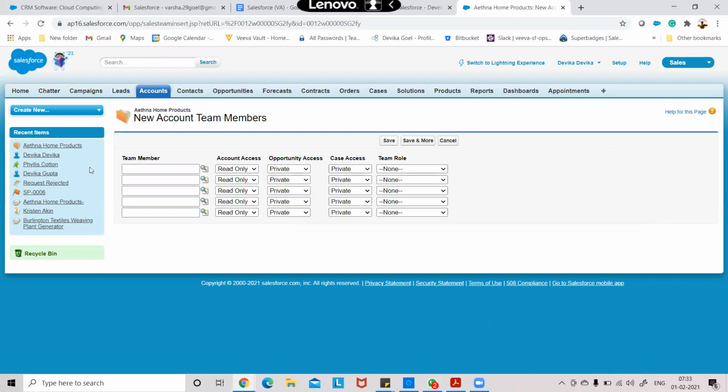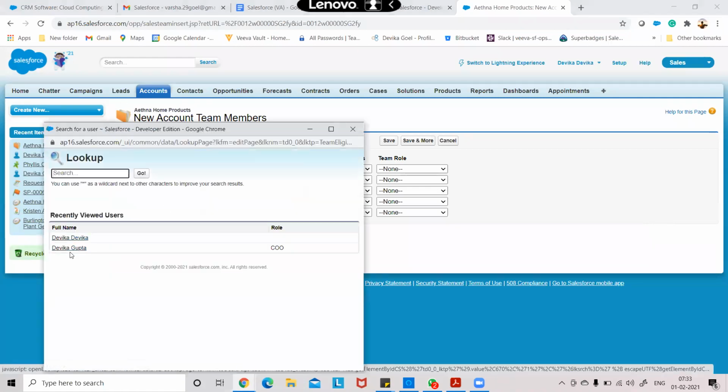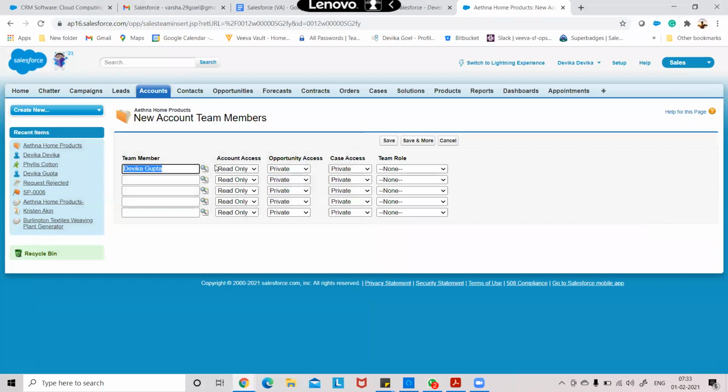First thing is that you can only use team members who are users. Outside of Salesforce, you cannot use anybody here. I can only use other users which I have. I can give the kind of access I want to give on the account, whether it's read only or read write. You can give read only to the people who are not actually going to work in the system. It's just that you need to give them visibility.